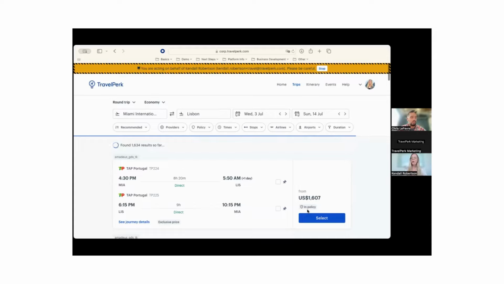But where we really shine is in NDC connections. So NDC connections are the new distribution capabilities of airlines. It's essentially how they are sending through the best inventory, the best rates, and we have about 20 of these live. We are the leader in the industry. Our closest competitor has about 10. Most TMCs have about 3. That's something that we're very proud of here.